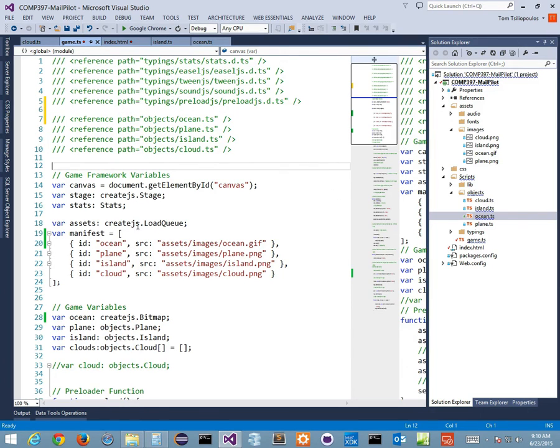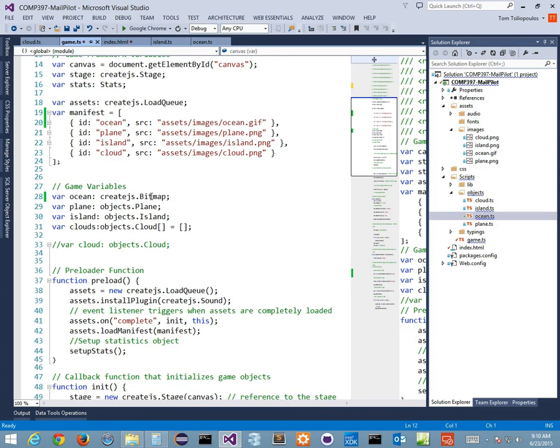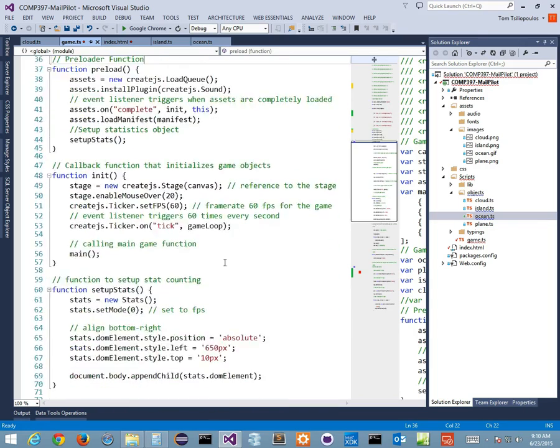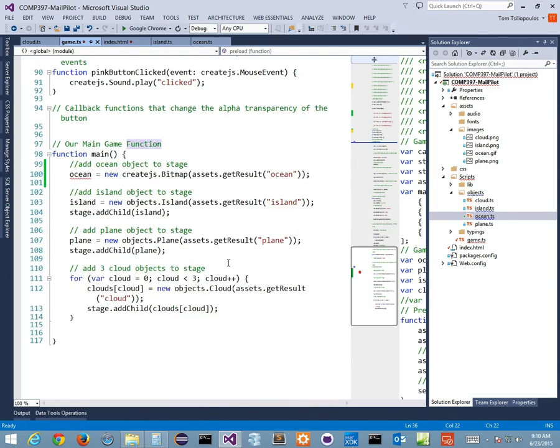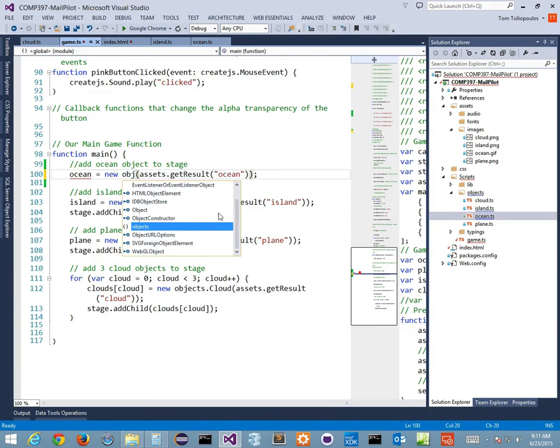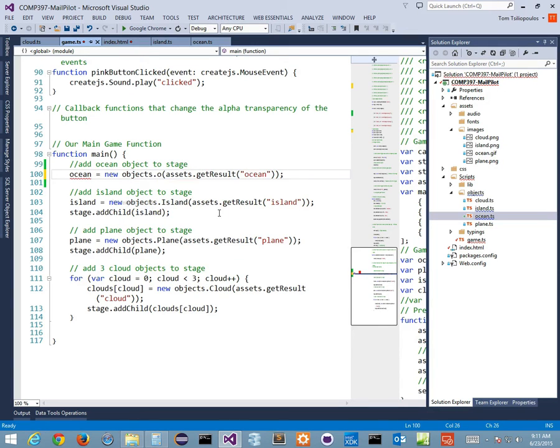Okay, cool. Now I need to change my ocean. It can't be a create.js bitmap anymore. It needs to be an objects.Ocean. That's the first thing. All right, now that I've got that, I'm going to go down here. I'm not going to change this piece, ocean. I'm just going to change this one. Object. This is going to say objects.Ocean. That's the only thing that really changes there.